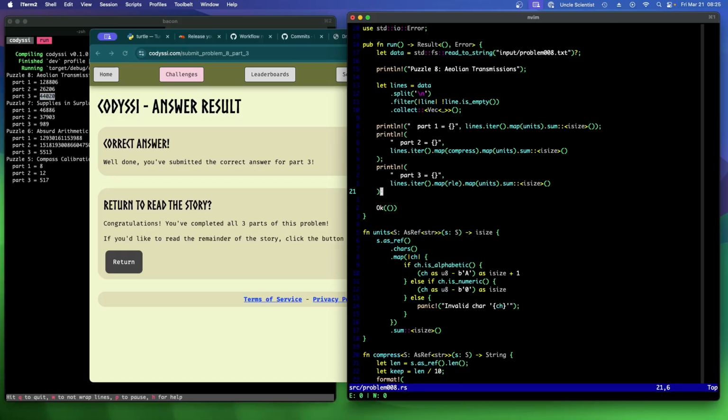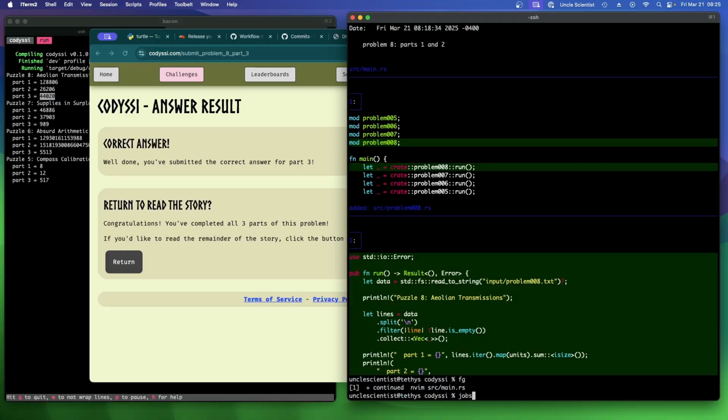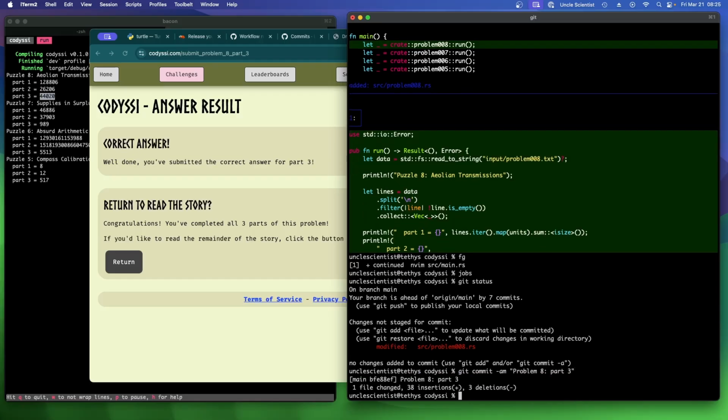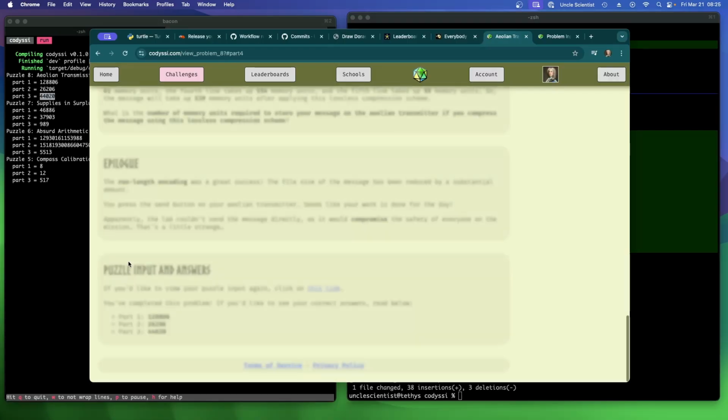Let's commit these changes. Okay, good. git commit -am "problem 8 part 3". Okay. Oh yeah, I want to see what the follow-up is.